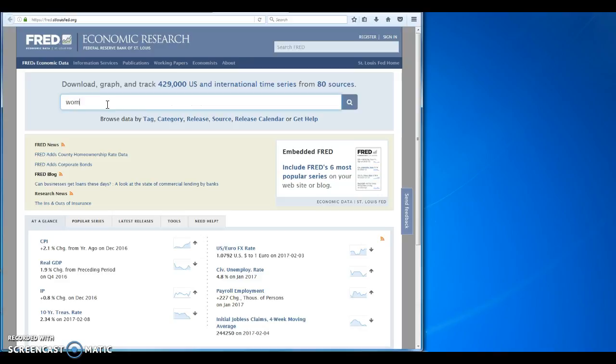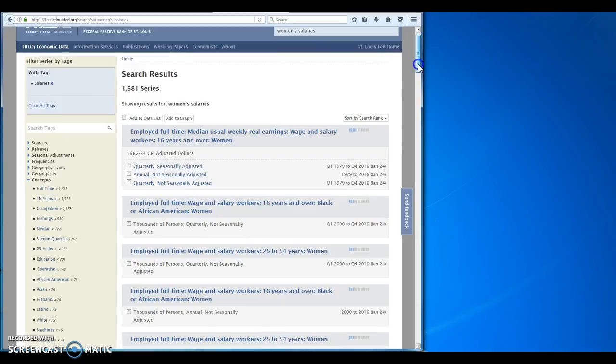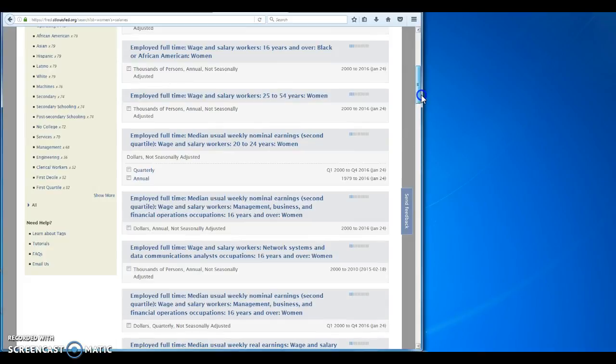I'm going to search women's salaries and see what comes up. You can browse by just about anything. So notice how many things come up. Employed full-time. I can pick quarterly, annually, whether seasonally adjusted or not. Black or African American women, 25 to 54 years old, 16 years and older. I just have lots of choices here.